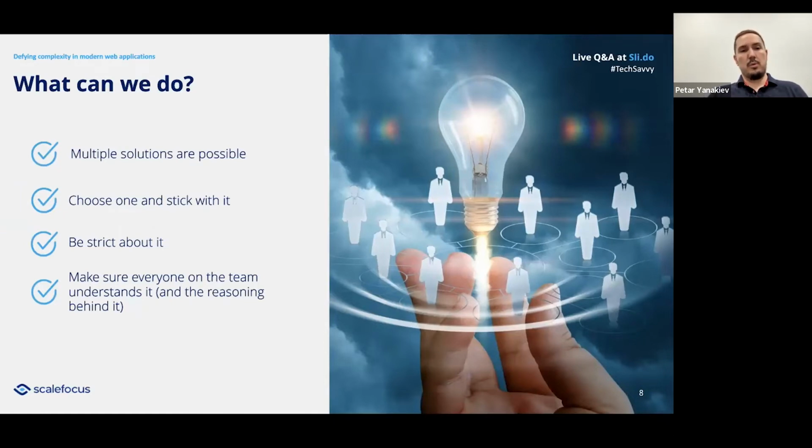There are multiple solutions, and programmers and developers have been fighting complexity for many decades now. So of course, there are multiple solutions. The most important thing is to choose one that matches the objectives of the project and stick with it. This means that once you choose it, you have to abide by the rules and be strict about it.